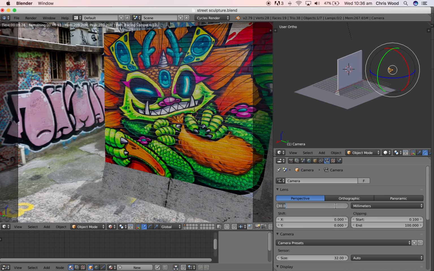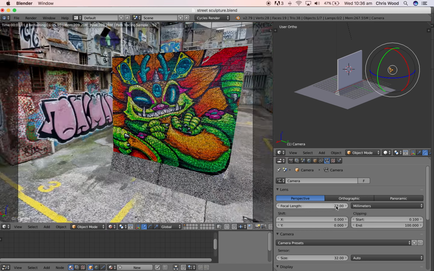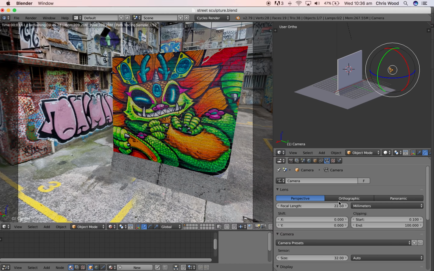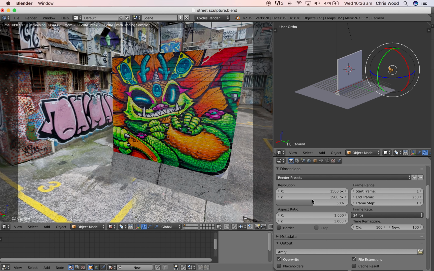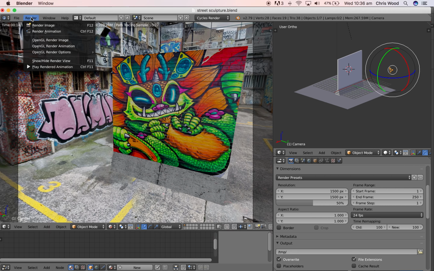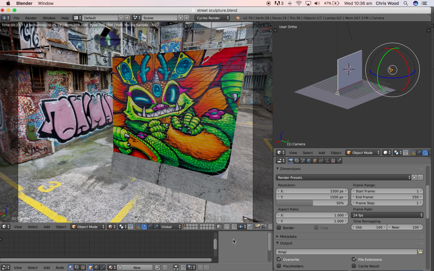So I might just pop that on, say 22. Okay, that looks about right. I'm pretty happy with that. I've got all my render presets ready to go. So all I need to do, once I've got my scene looking right, is come up here and go render and render image, and it'll do the rest for me, and I'll just save it out of that render image when I'm done.